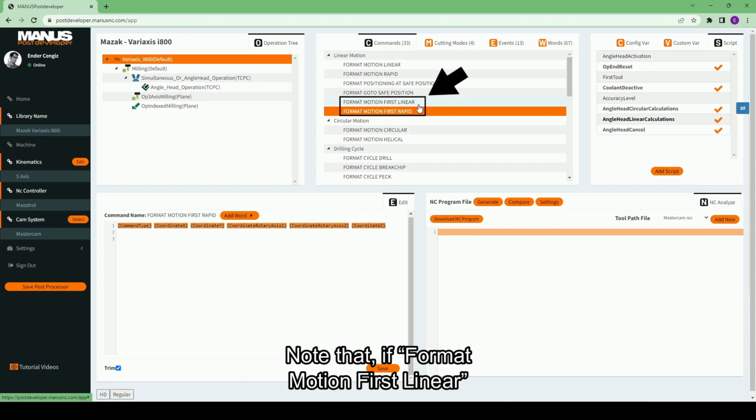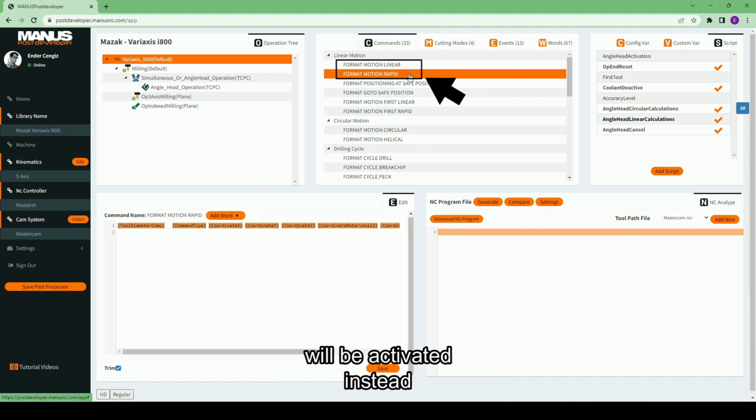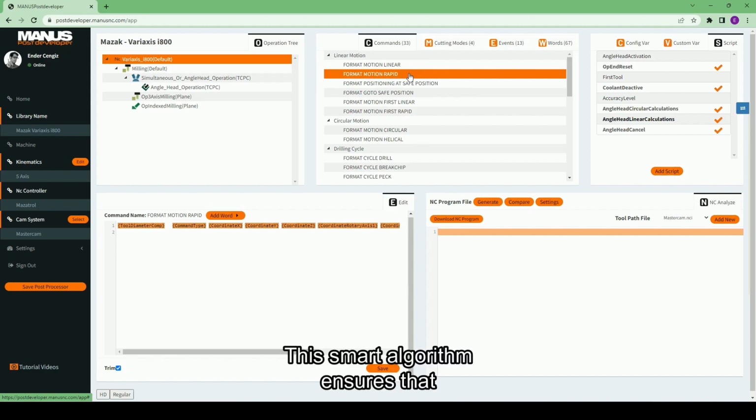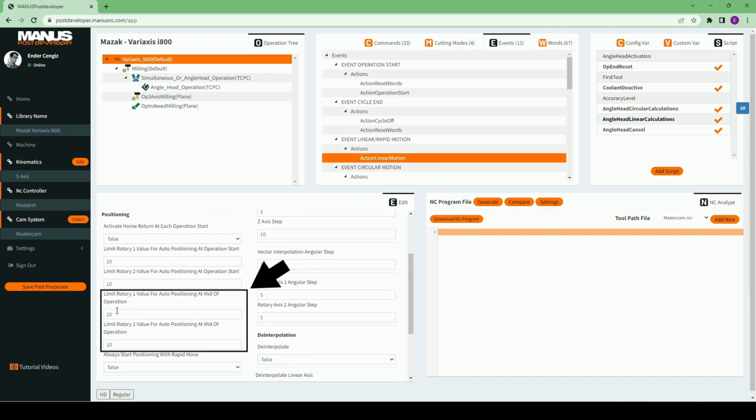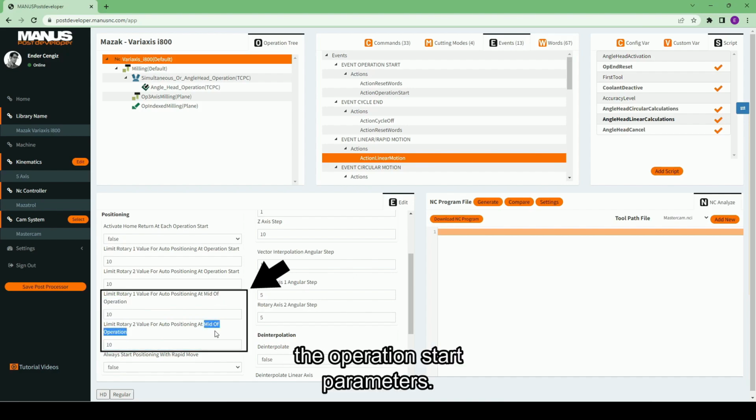Note that, if Format Motion First Linear and Rapid commands are not defined in a post-processor, Format Motion Linear or Format Motion Rapid will be activated instead in simultaneous positioning. This smart algorithm ensures that, for small rotary axis changes between operations, unwanted home returns are minimized at operation starts. Let's now look at these two parameters. These two parameters here are for operation insides, not for operation starts. Their usage is exactly the same as the operation start parameters.